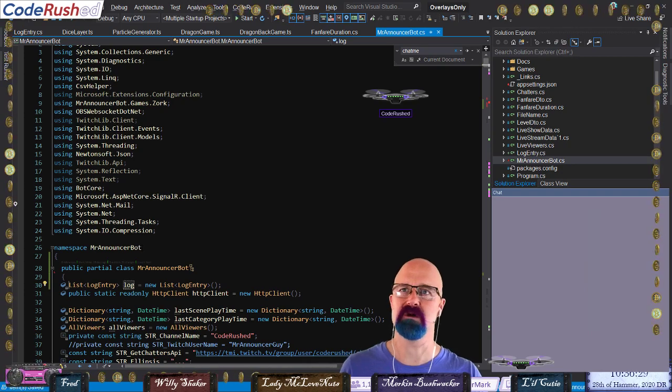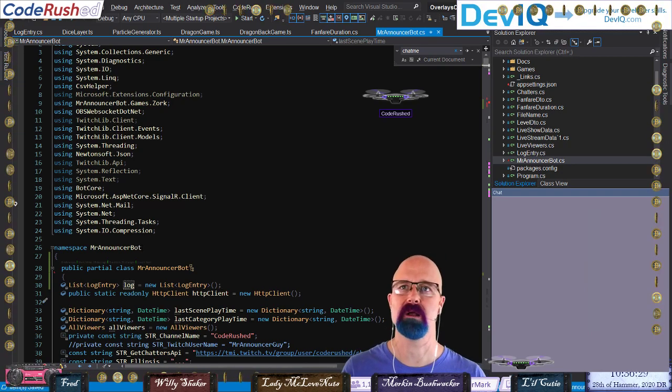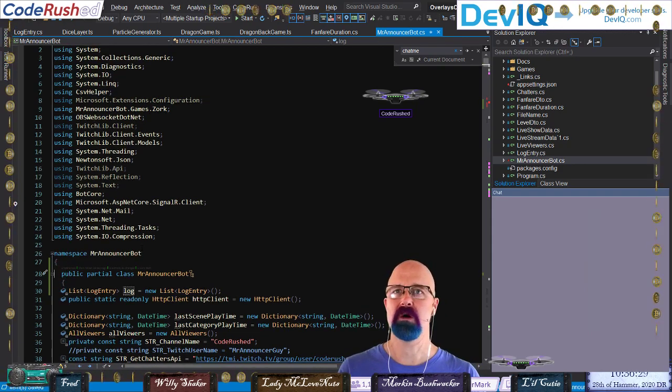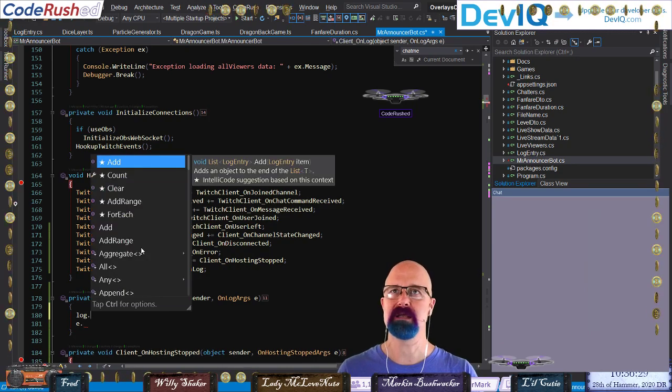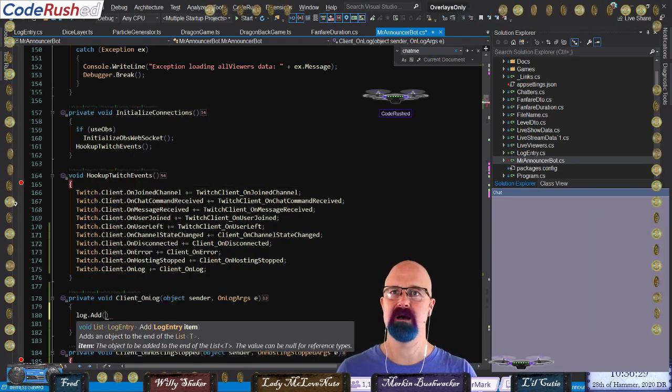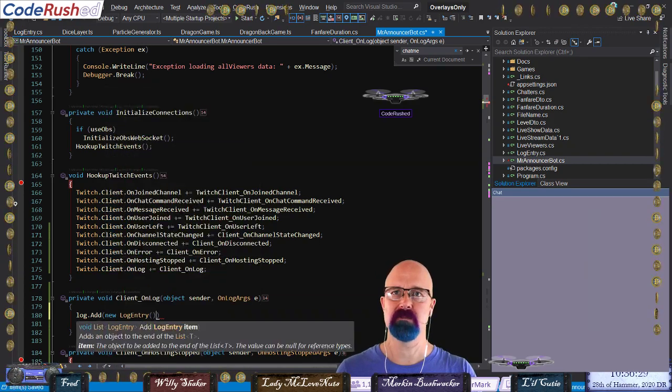I just want to collect all these log messages so that if something happens, I can go look at the log. Maybe there's something in the log going on here. And then I just want to store these in memory. So I'm going to come in here and say log.add new log entry like this.